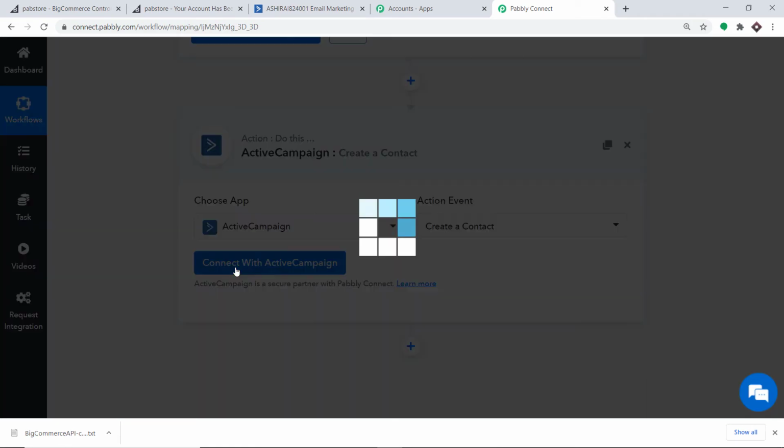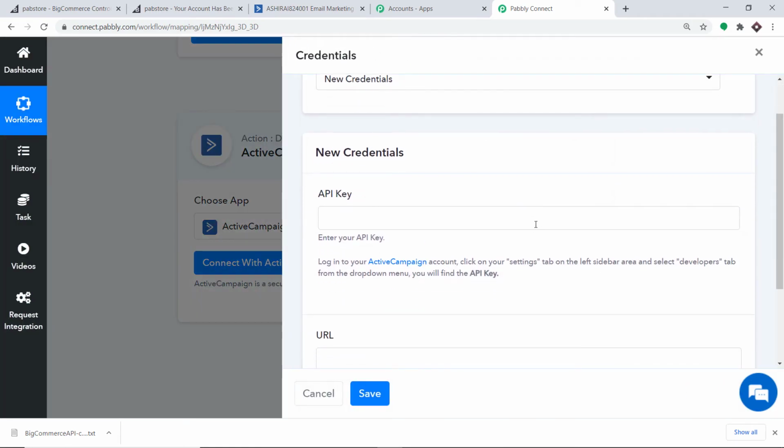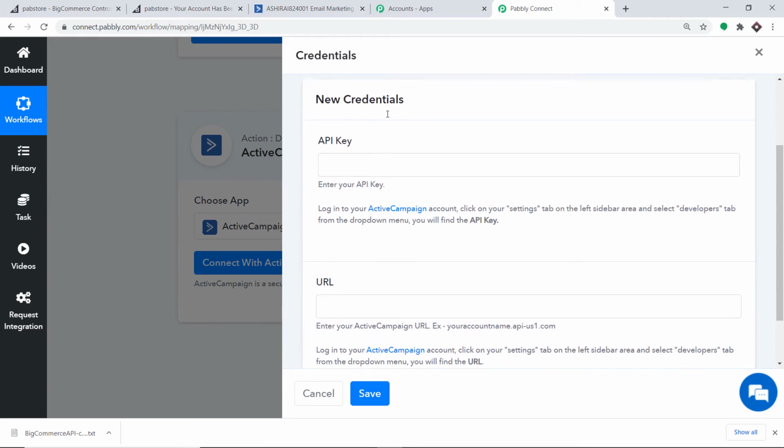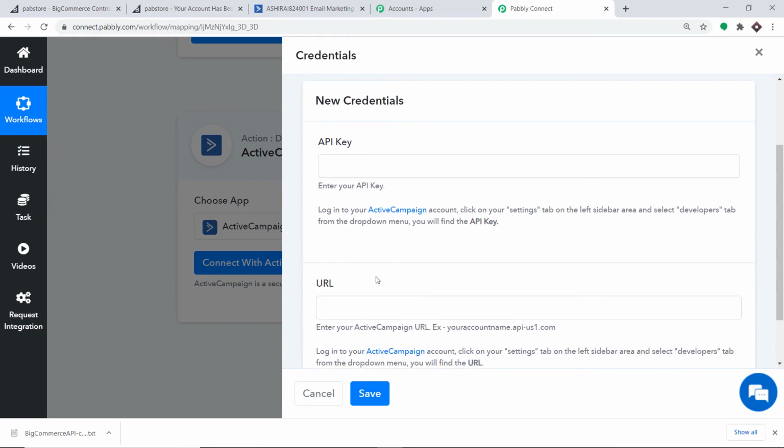Okay, so just click on connect with ActiveCampaign. So in the new credentials, we have two blanks to fill, the API key and the URL. To get the API key and the URL, let's have a visit to our ActiveCampaign account.